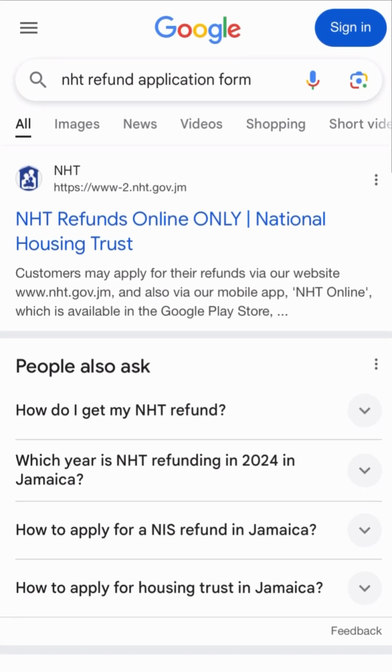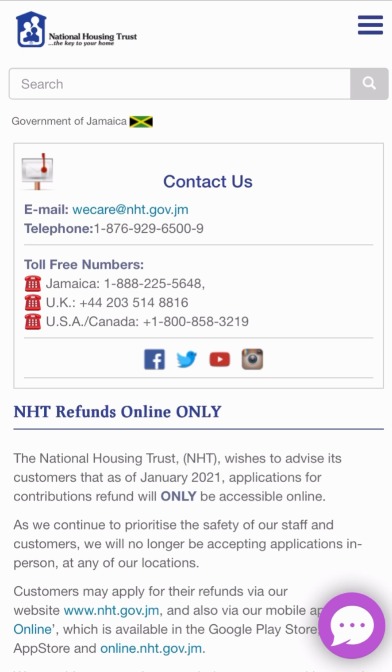Okay guys, so the first thing you need to do is to go to Google. In the search bar, type NHT Refund application form. Click on the first link and then it will take you to this page.